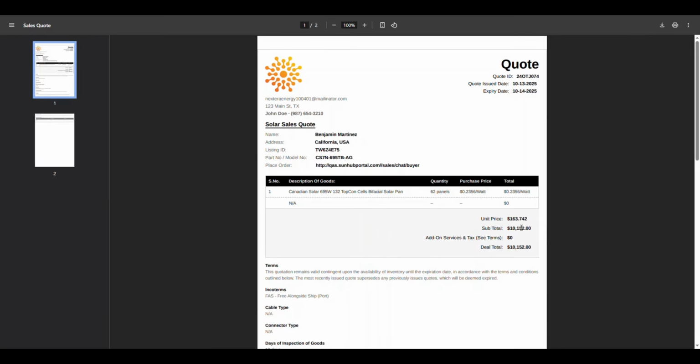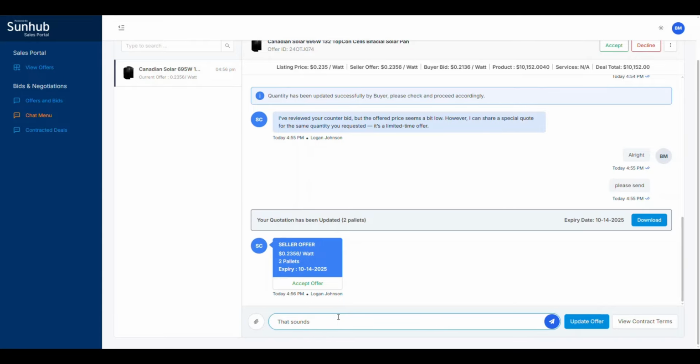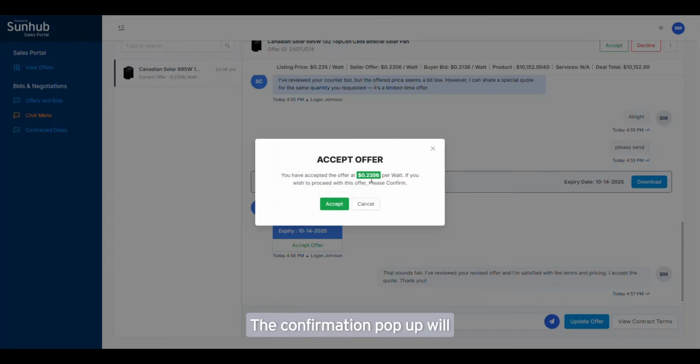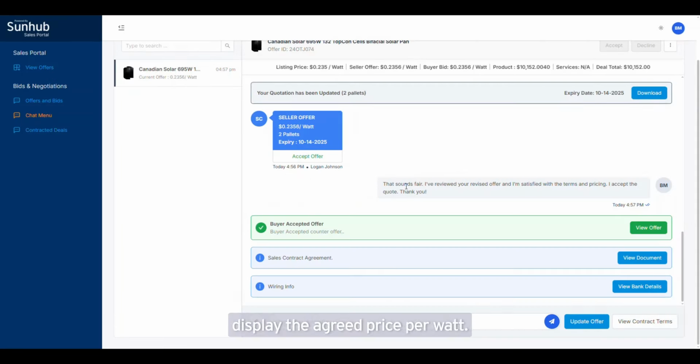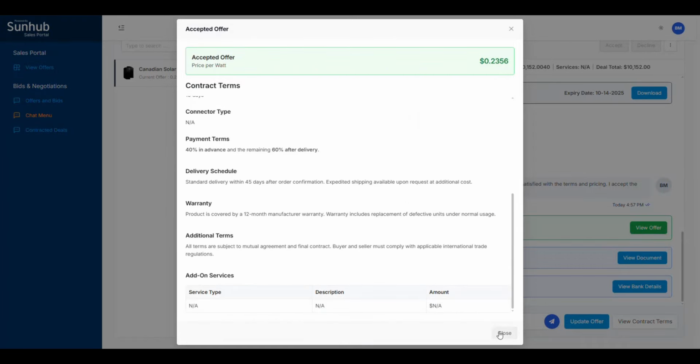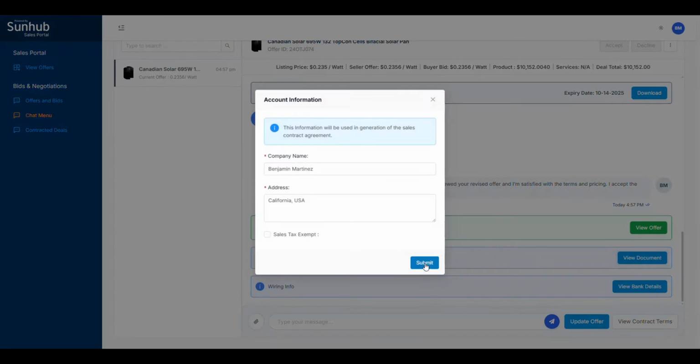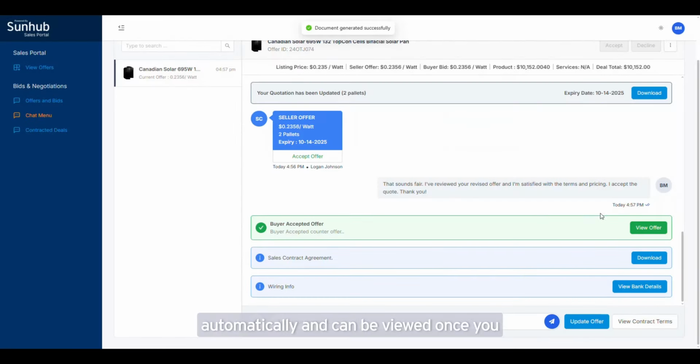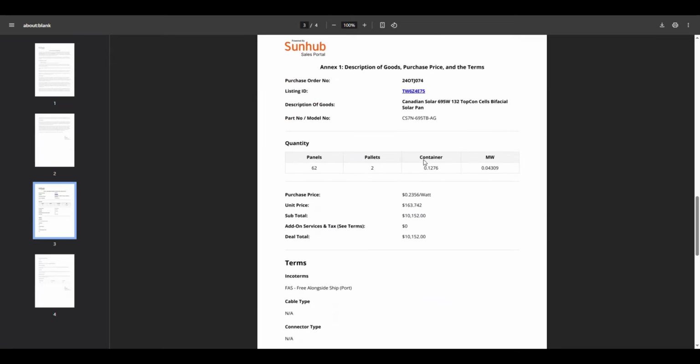After reviewing the latest quotation, the buyer accepts the offer. The confirmation pop-up will display the agreed price per watt. Once accepted, you can click View Offer to see the final version. A sales agreement is generated automatically and can be viewed once you enter your account information.